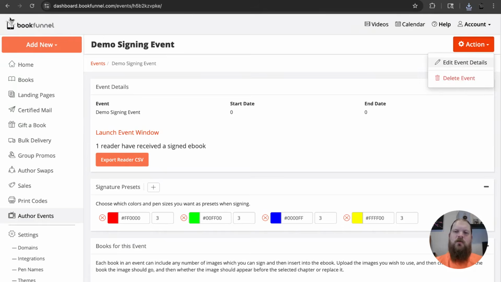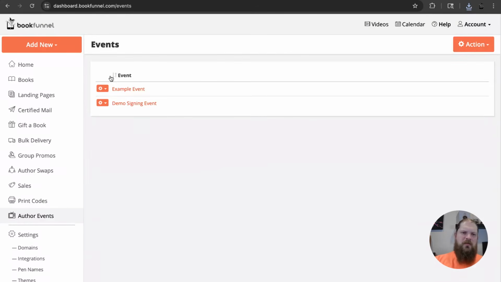And from the author events tab, if I have multiple events, you'll see just like your books tab or your landing pages tab, you can sort through them. You can click the gear icon to view or edit the details or delete those events from your dashboard. So it's very intuitive, just like the rest of your dashboard. So that has been our feature spotlight for BookFunnel's newest feature, digital ebook signing.